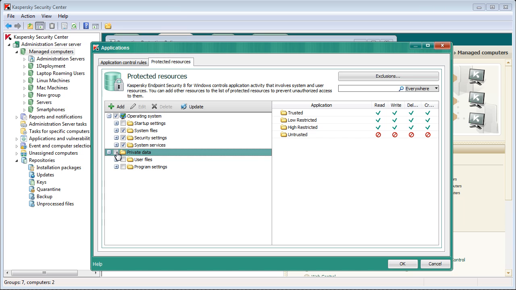Again, you'll note that we have some categories here: trusted, low restricted, high restricted, and untrusted. And this is how we can again regulate the applications from a category standpoint. Now, these categories differ somewhat to the predefined categories that I mentioned before, and these categories really benefit from something called the KSN, the Kaspersky Security Network. Now, I'll speak about this a little bit further when we talk about System Watcher in a moment or two.